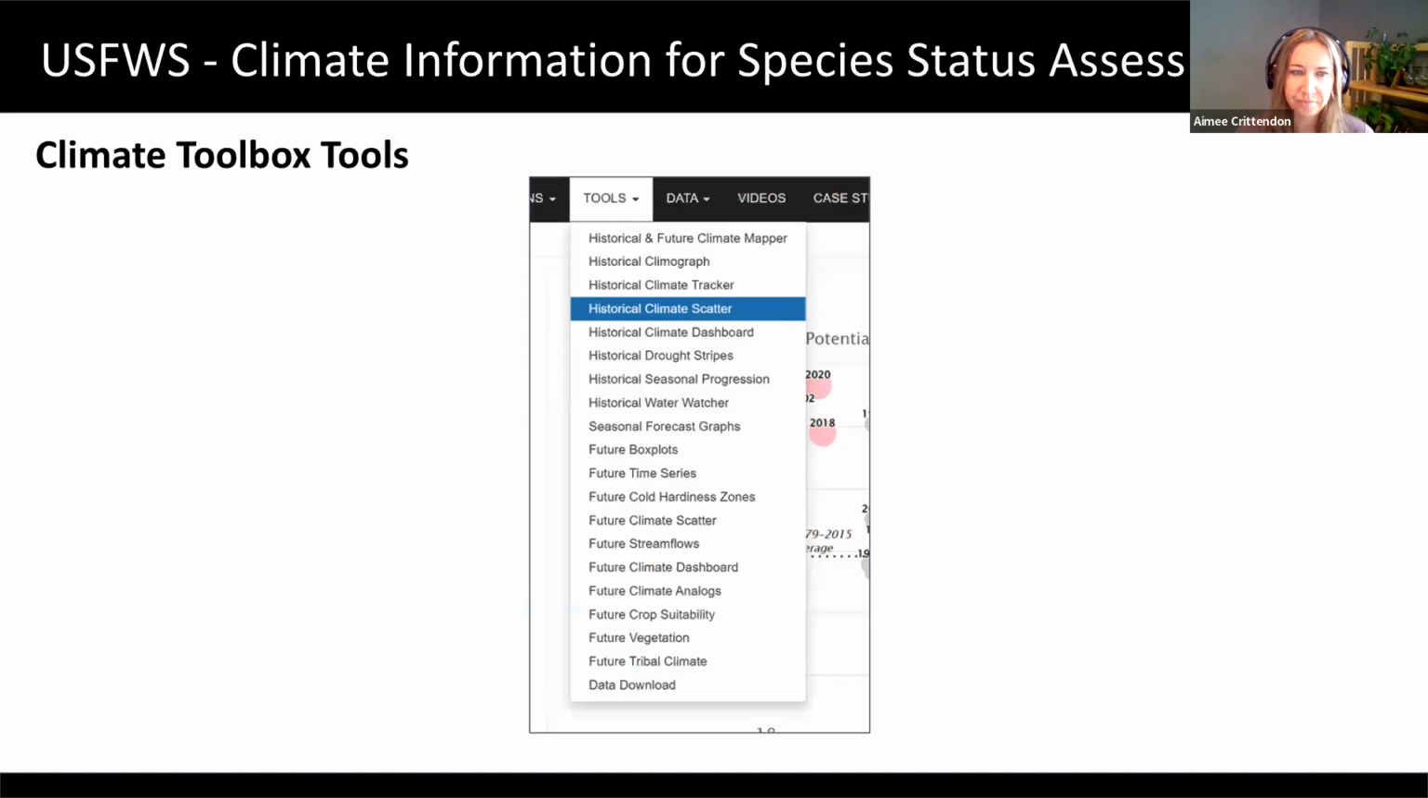Next slide. Okay, that's what we did. Let's talk about how we did it using the Climate Toolbox. In the toolbox, there are all of these different tools that you can choose from to visualize and download historic and future climate data. Next slide.